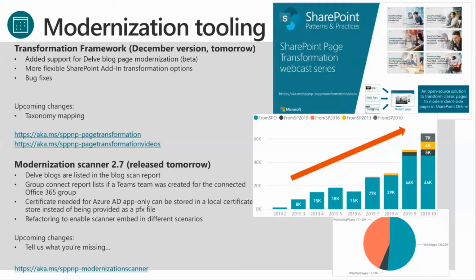Just in general, the modernization tooling updates. Tomorrow is the December version of page transformation. Page transformation is the framework, the tools that you can use to modernize pages. So any page, wiki, web part page, publishing page, blog page can be modernized. And as of tomorrow, you can also modernize your Delve blog pages. That has been added on demand from the community.